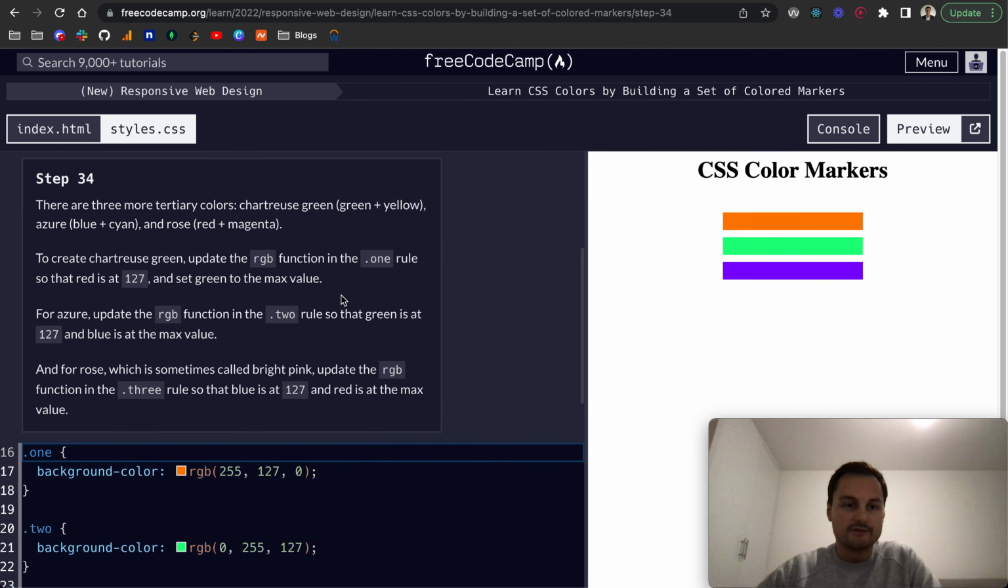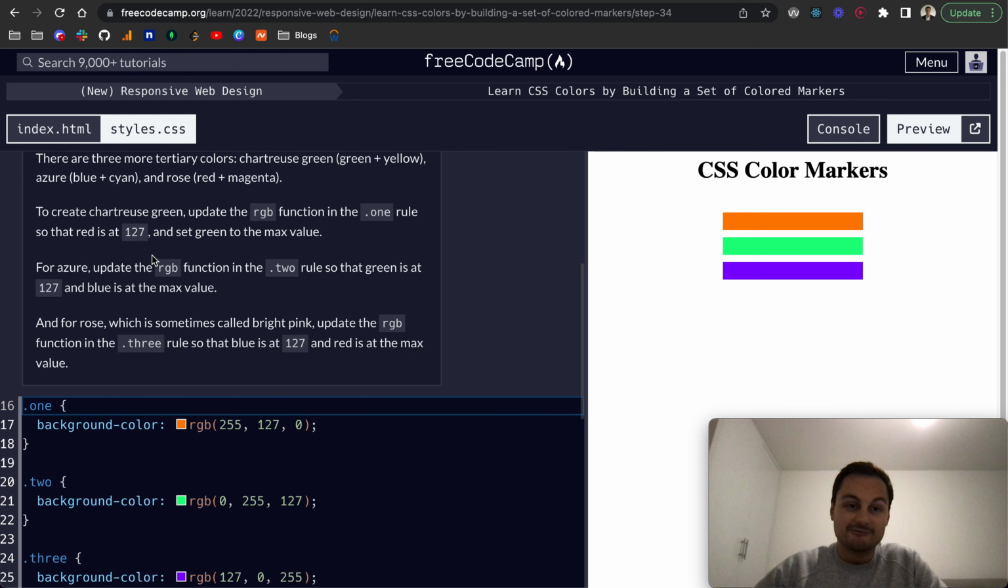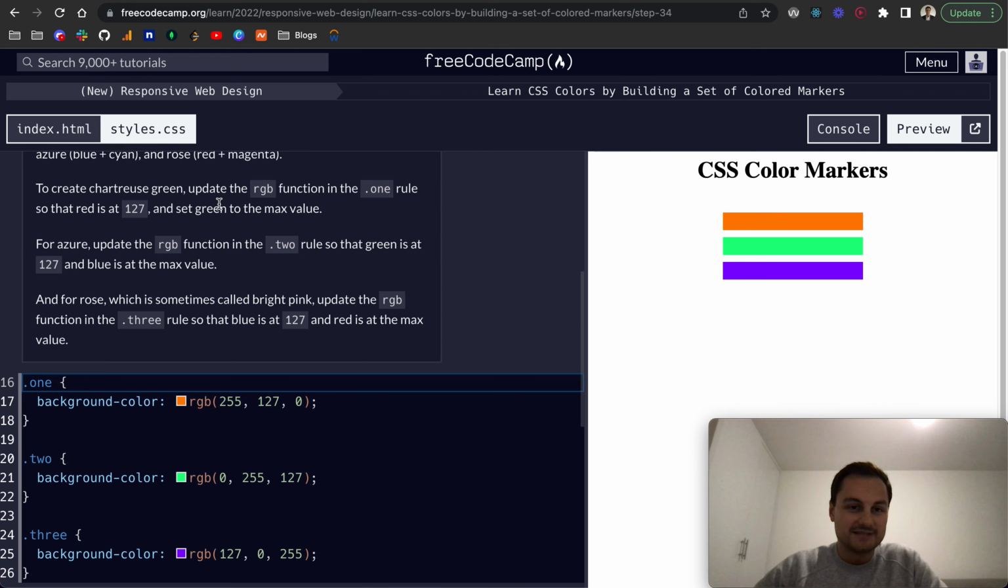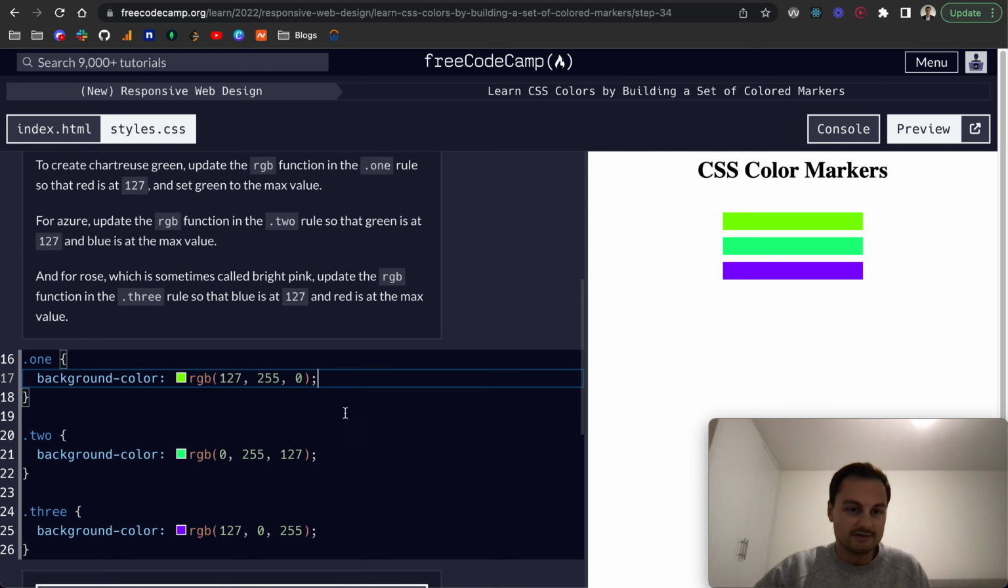So step 34, there are 3 more tertiary colors: chartreuse green, which is green and yellow, azure, blue and cyan, and rose or rosé, red and magenta. To create the green option, and I don't know how to properly pronounce that, update the RGB function to 1, with red at 127 and green at its max value, so 255. And I guess that is chartreuse green.